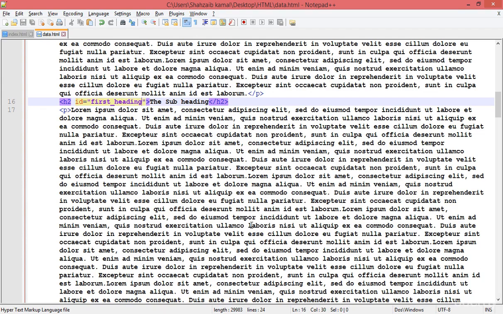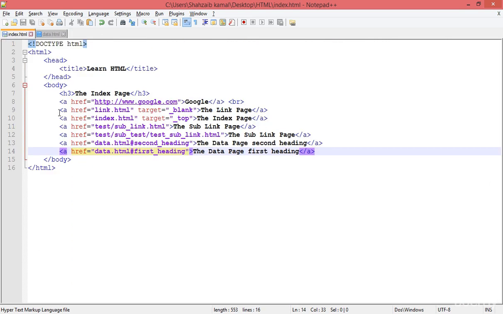Okay, so this is called bookmarking, which needs the ID, and here the link to that ID from the page. We have to type the correct page and then the correct ID.